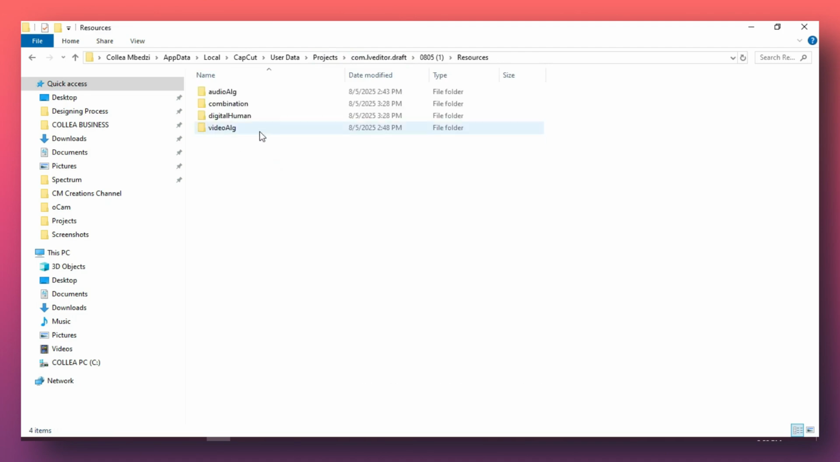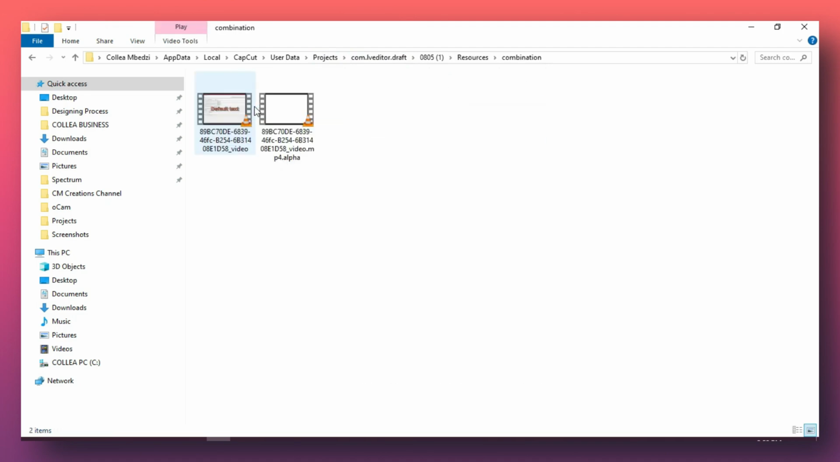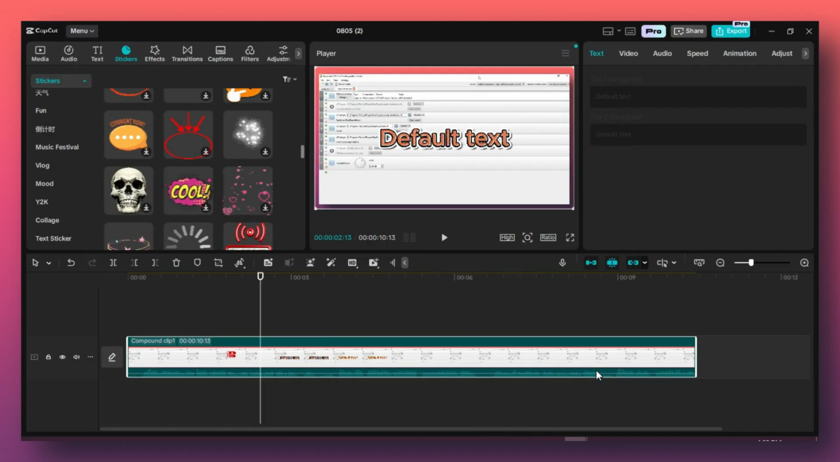So as you can see, you now have just to open a few folders. So guys, that is how you can take advantage of this workaround to make your videos using CapCut Pro and actually use their Pro features.